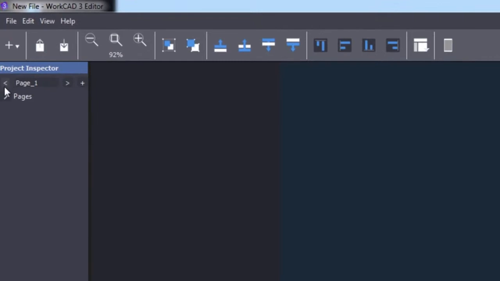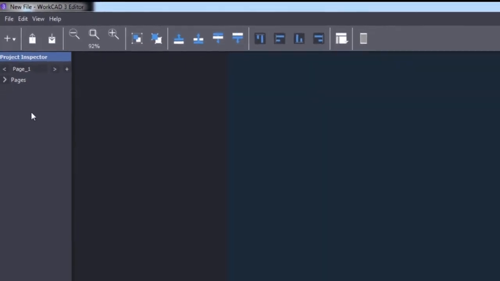At the top of the Devices window, we find the Project Inspector, where all those elements that we include in our layout will appear. As we can see, there is an option of adding pages from a certain layout. We can have several of them.